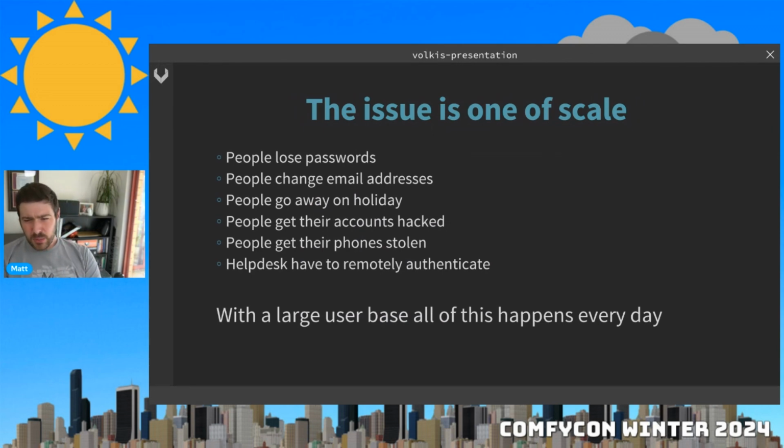See, the problem here is one of scale, because when you've got a large user base, people lose passwords, people change emails, they change phones, they go away on holiday, they get their accounts hacked, they get their phones stolen, they get married, they die. And for help desks, especially help desks who have to remotely authenticate with a large user base, all of these things happen constantly every day. So they've got to be able to cope. And often they just have to do what they have to do to give the users access to their account.